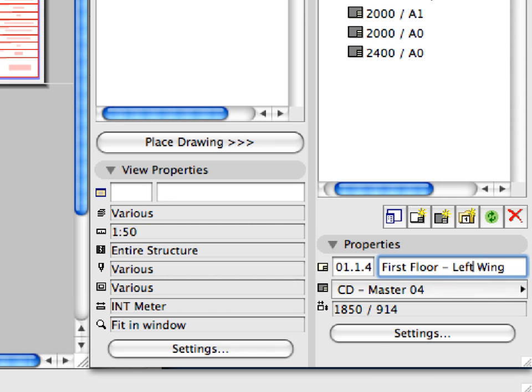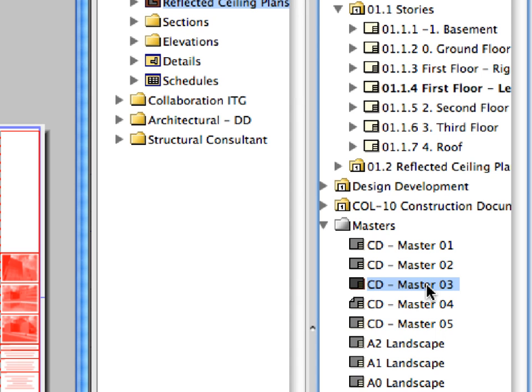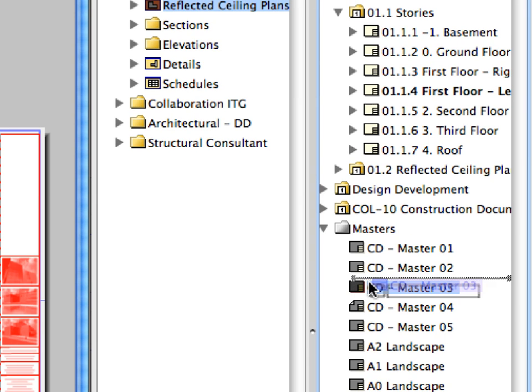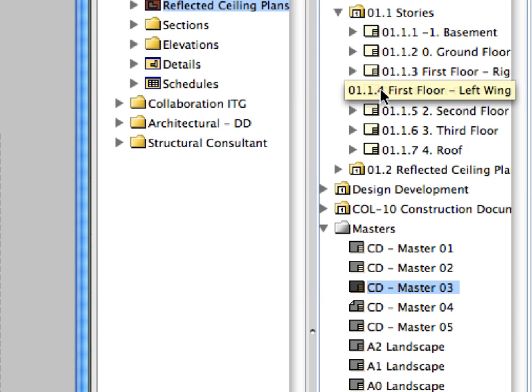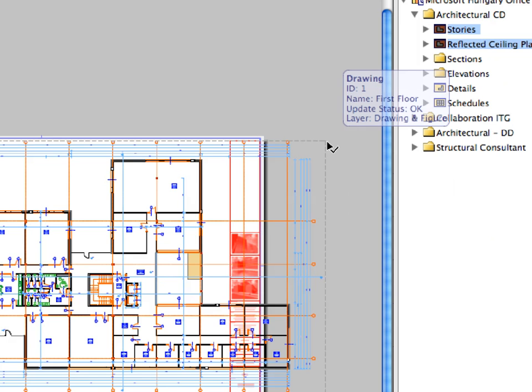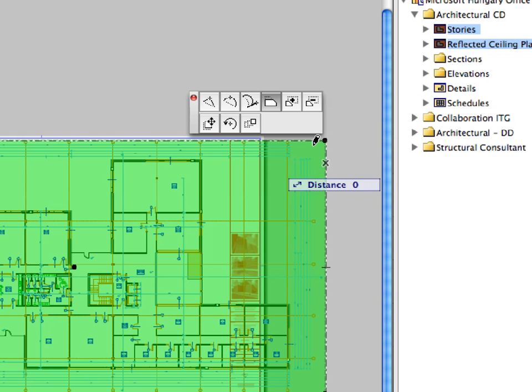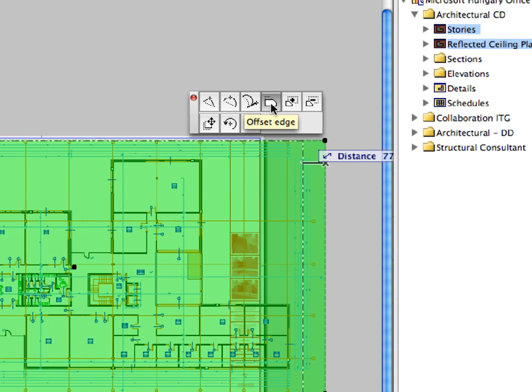We need to assign a different master layout to this layout since the left wing is smaller than the right wing. Choose the CD Master 3 Master Layout from the Master Layout drop-down menu in the Properties panel. Notice that this master layout, as can be seen from the updated size of the layout, is smaller. Select the drawing on the layout, click its right edge, and offset it to the left side of the red-colored title frame.